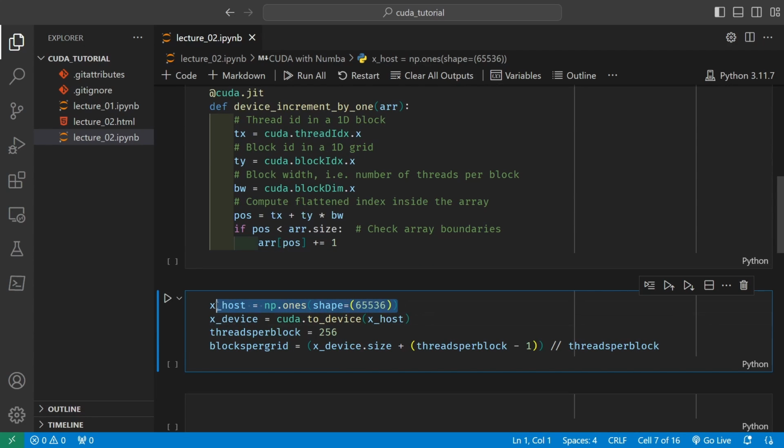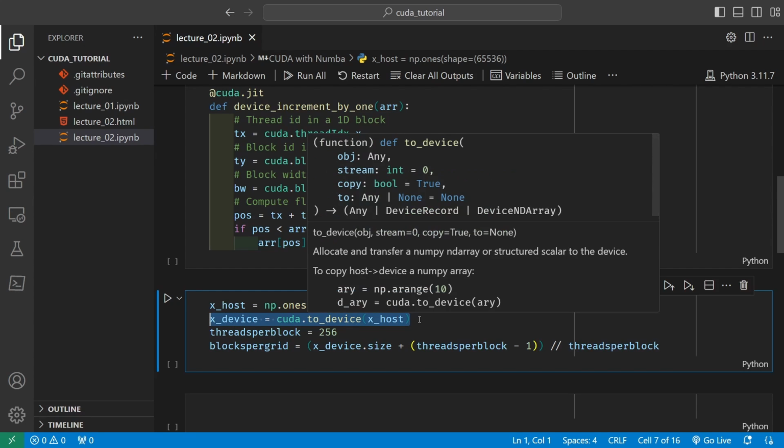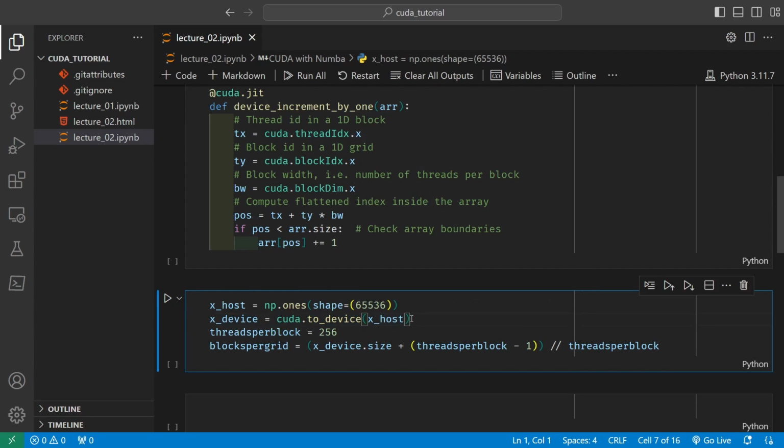So again, I have created a NumPy array of ones on the host. And using the cuda.to_device method, I'm transferring this data to the device memory. So this line works exactly as cupy.asarray, which also sends data from host to the device. After that, I have to define threads per block. Over here, I have written 256. You can go with any number. And I have to calculate blocks per grid. So once we have threads per block and blocks per grid, we can finally call this function.